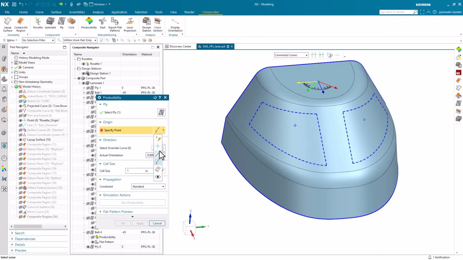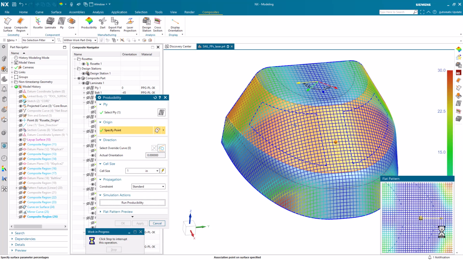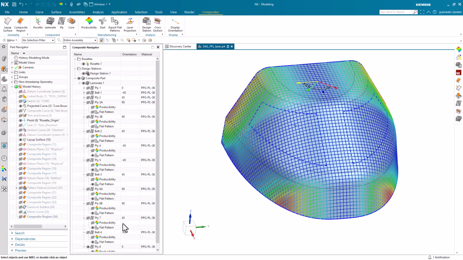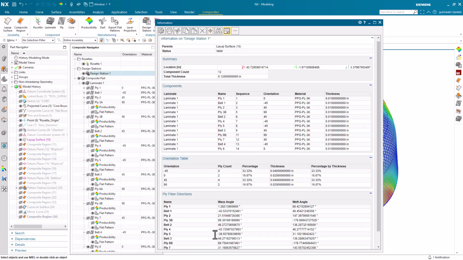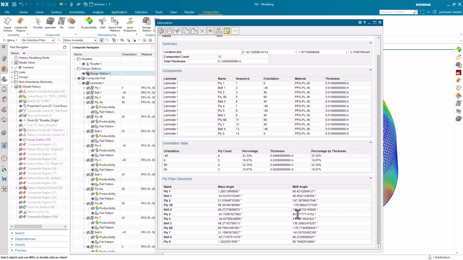Pick a point somewhere in the middle of the ply here. Go ahead and run the producibility. And without updating anything, we can go check the design station. And you'll see the warp and the weft angle has now been reported and updated for that.